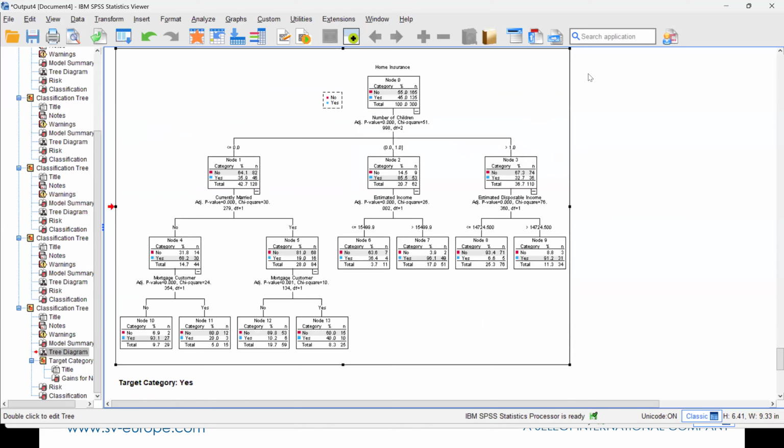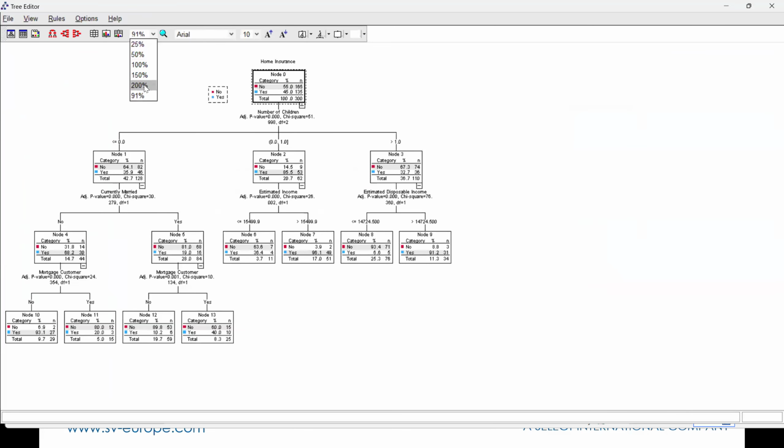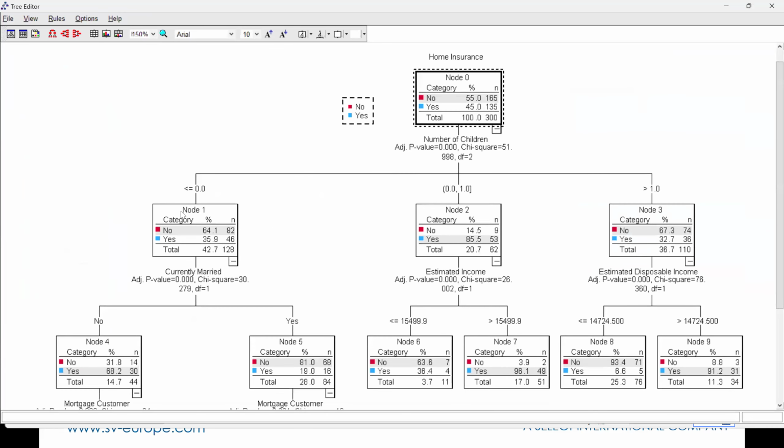Well, we can double click on it. Of course, we can zoom into it and have a little look. Let's zoom in 100%. Where is node number 7? We just count 1, 2, 3, 4, 5, 6, 7. There it is. 96.1%. That's your best group. That's the best node in it.